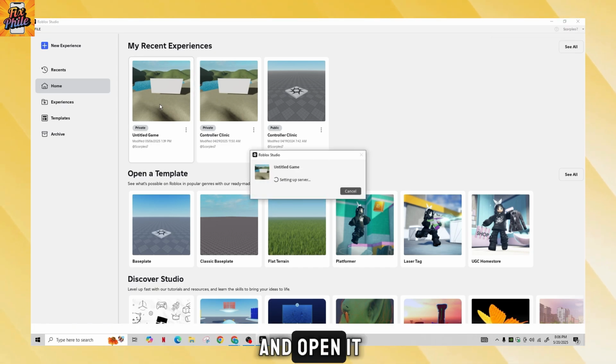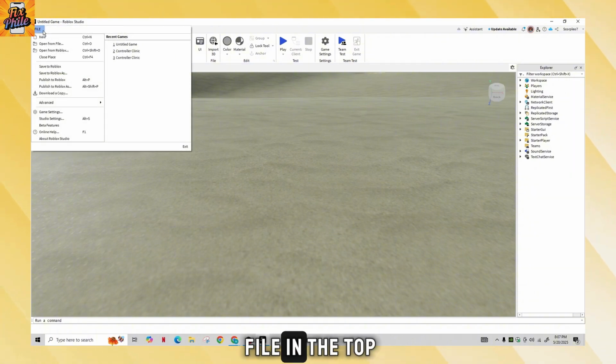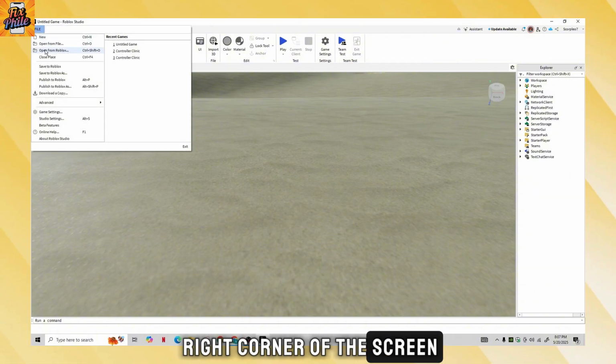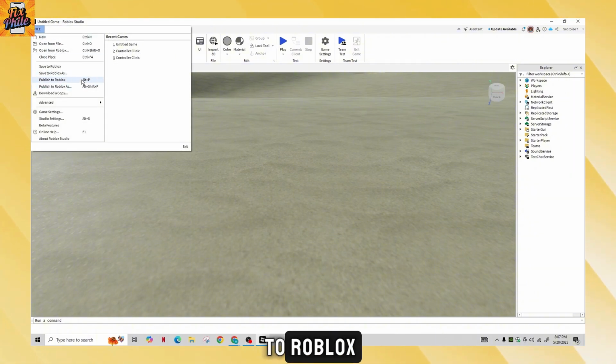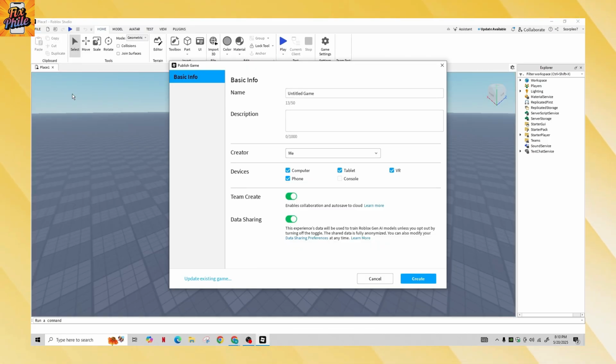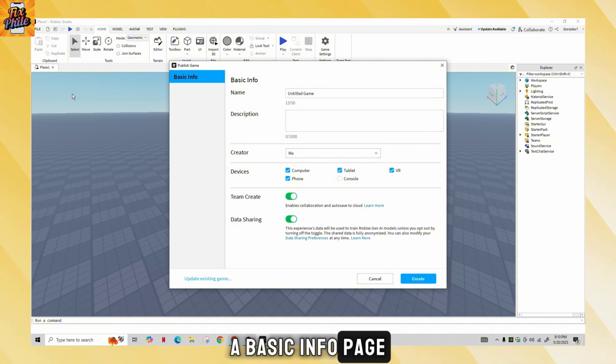Tap on the game and open it. Then tap on File in the top right corner of the screen. Now tap on Publish to Roblox. You can also press Alt plus P on your keyboard. A basic info page will open.